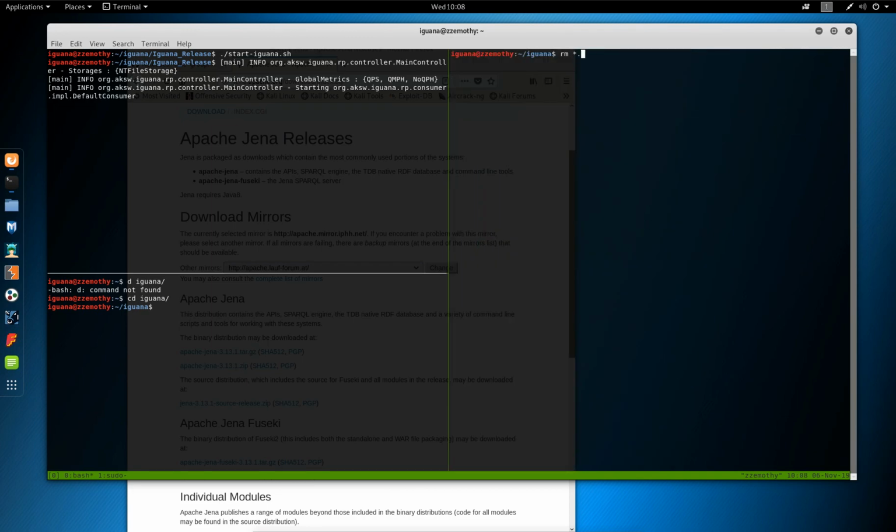Let's clean up again. Okay, so let's go. Well, we don't have to go into it. We can call it from here: Apache Jena 3.13.1/bin/tdbloader2. If you're using Windows, use tdbloader. tdbloader2 won't work, so afterwards we have to define a location we want to save it.